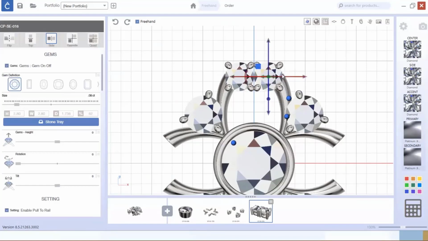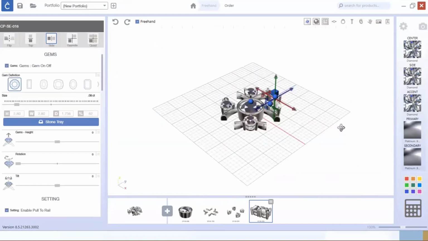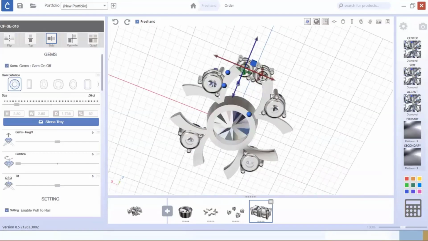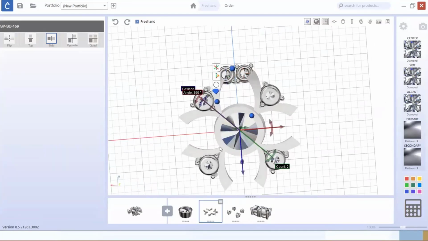And now I can see that just the edge of that V is kind of poking out right there. So I am going to go into perspective, rotate to the back of my piece. And here I'm going to select that V-shaped piece. I'm still in that polar array because that was the last tool that I used for this piece.